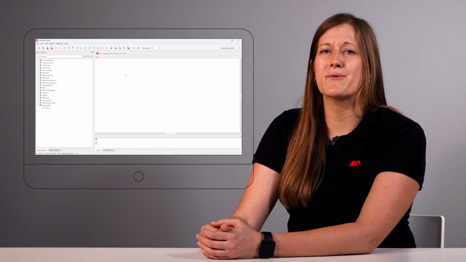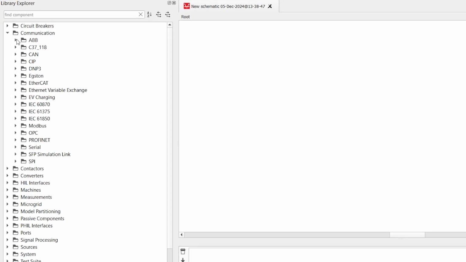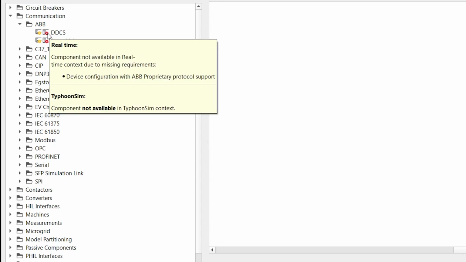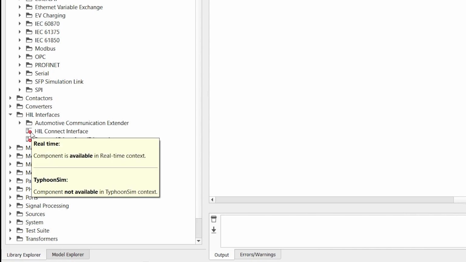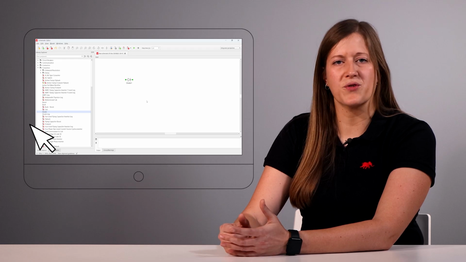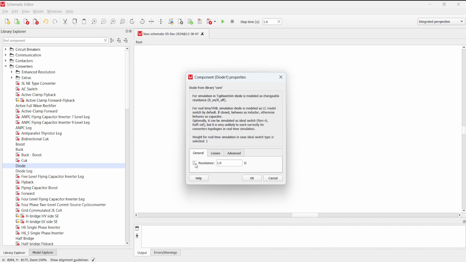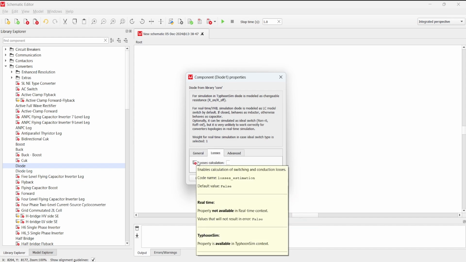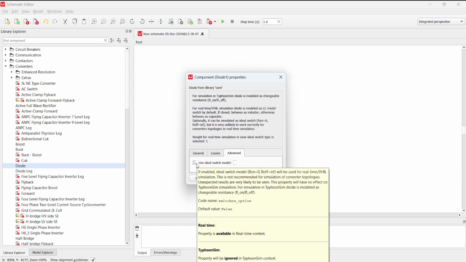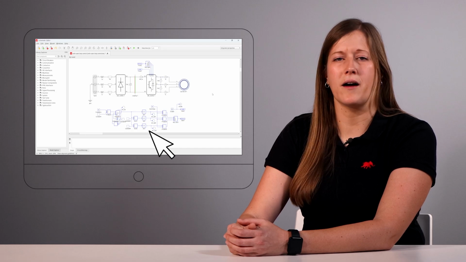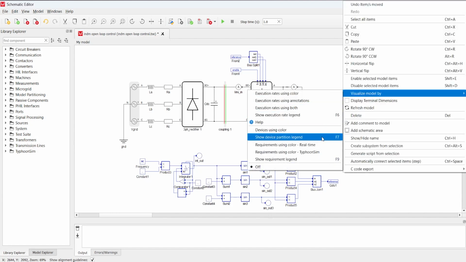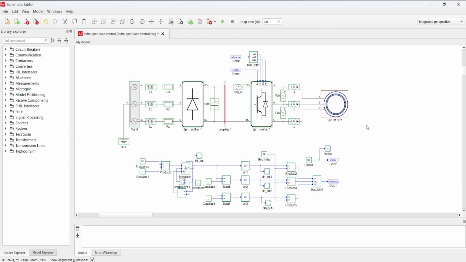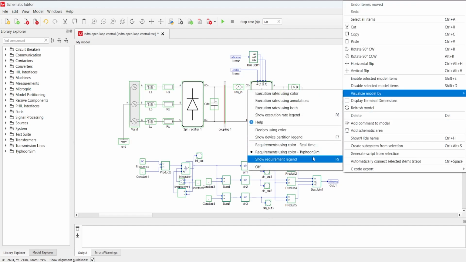The visual feedback is realized on three levels: the Library Explorer level, the Component Property level, and on the level of the entire model canvas, where new visualization features such as model visualization by context and a redesigned model information window are introduced.